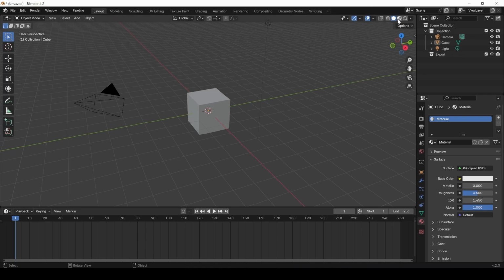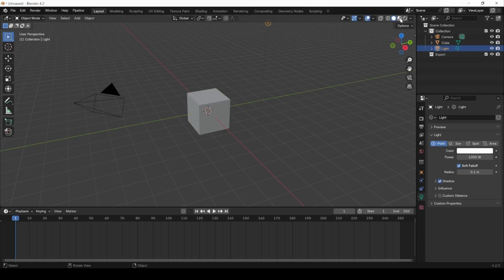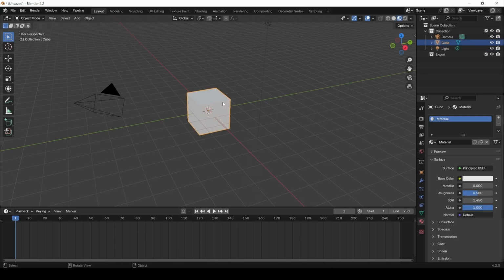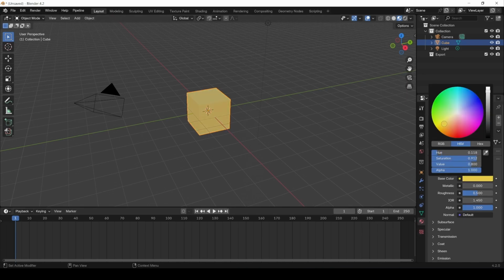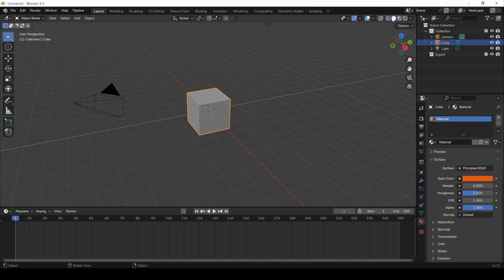Right here, this is the solid viewport. It's where you see your object. This solid viewport does not show material and does not show the light. If you go to the second one right here, the viewport shading, you will get to see your material. For example, if you select our object, go to material, you can change the color of your object, but if you go to solid mode, you will see nothing changed. But in this shading, you can see the change.